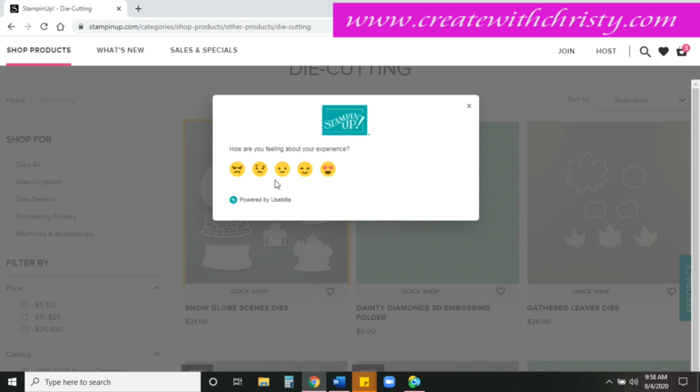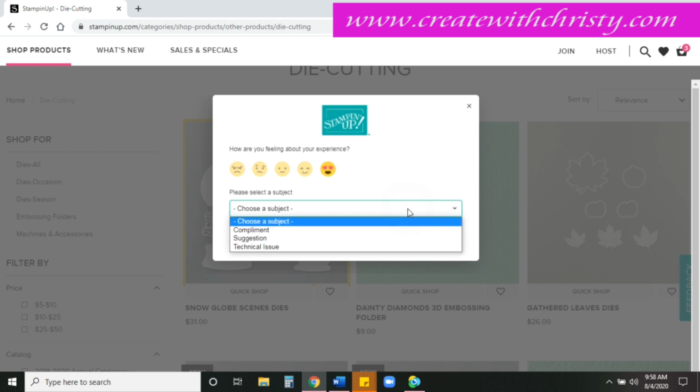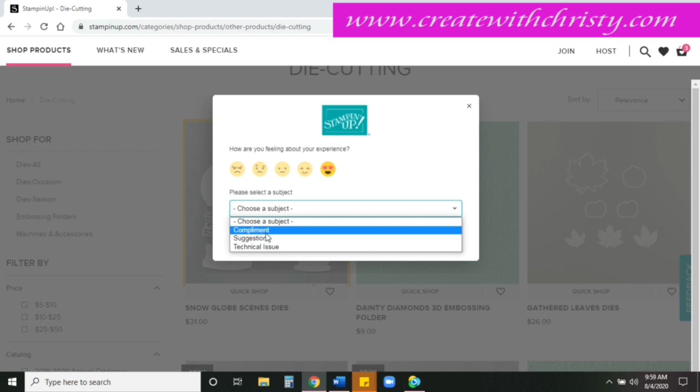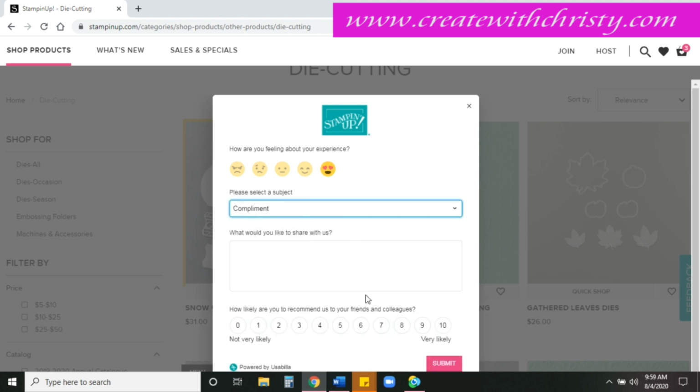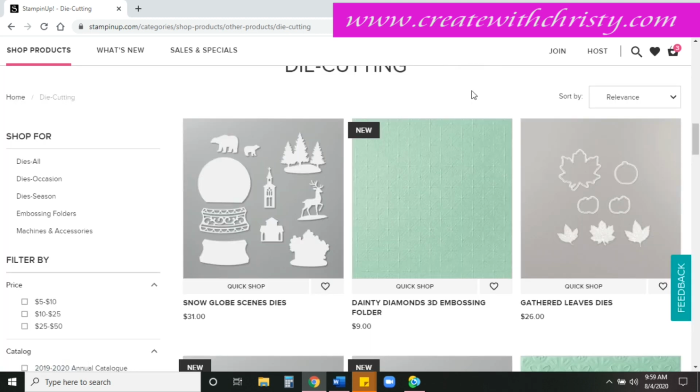Then you say how you're feeling about it. That way they know if it's a hate one or a dislike, they know they need to look at that real quick so they can take care of it. Then you can choose the subject, whether it's a compliment, suggestion, or technical issue. And we'll put compliment, and then you can write down what you want, how likely you recommend. You answer everything and then submit it. So very cool. I love that feedback. I'm glad they added that.